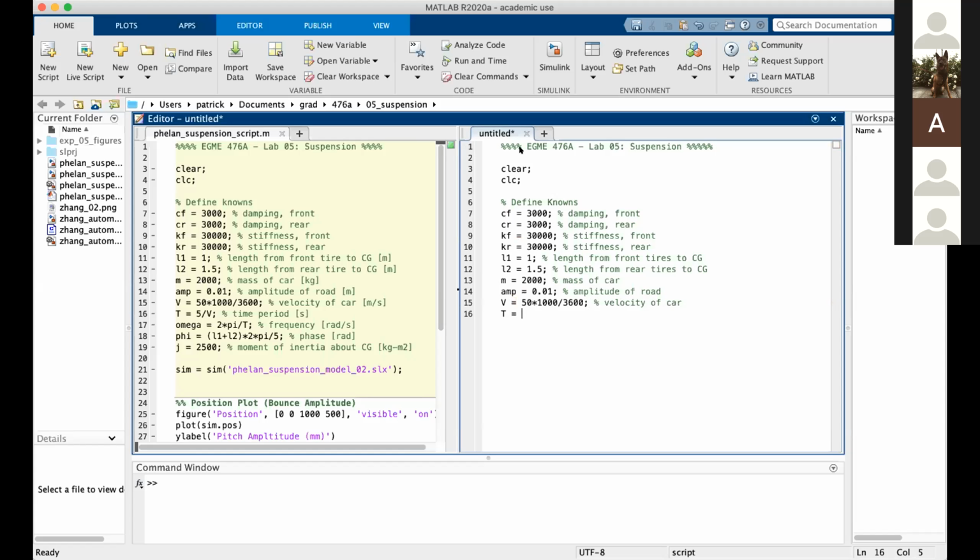Then we have T, this is going to be our period. So T is going to be 5 divided by V. The 5 here is from the wavelength of the road. Remember that was 5 meters, basically going peak to peak. So we have 5 divided by V. And we're going to use that equation to get our frequency.